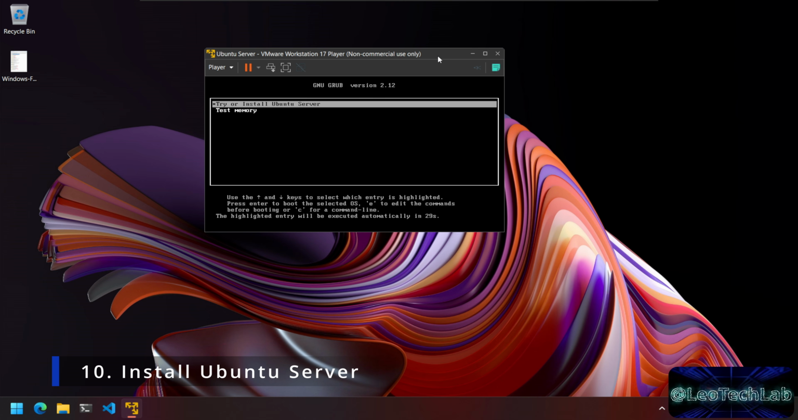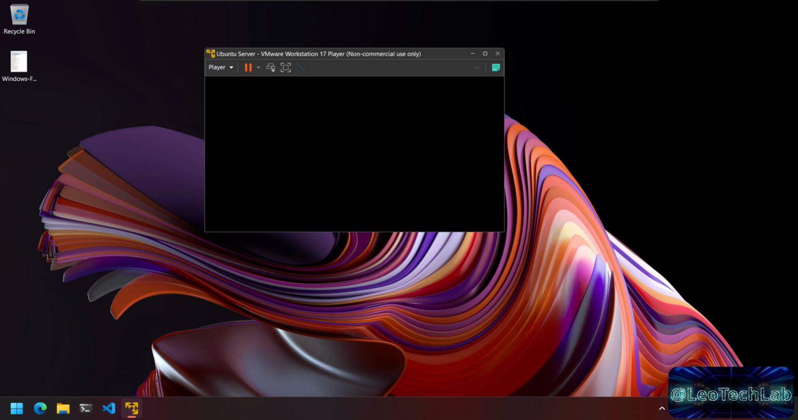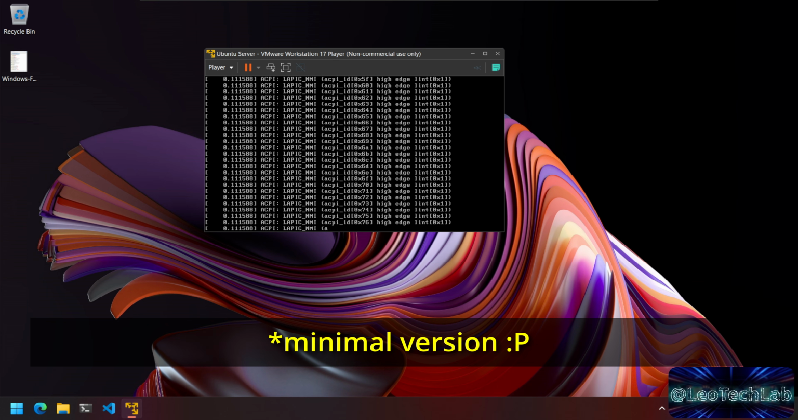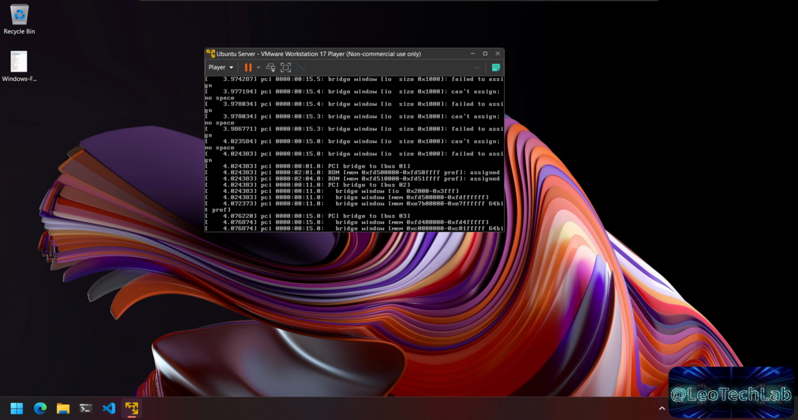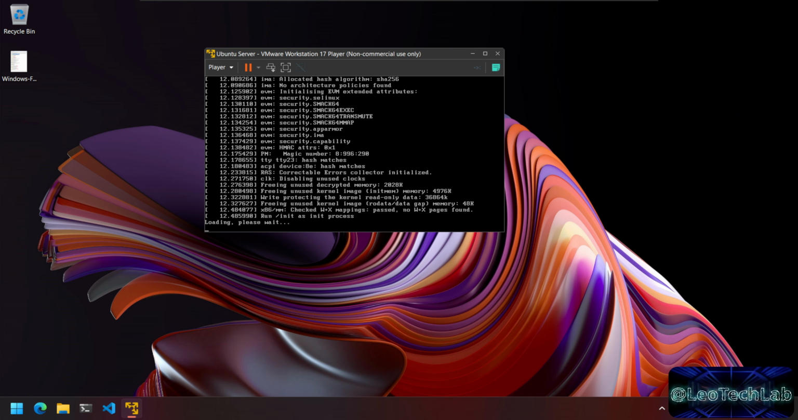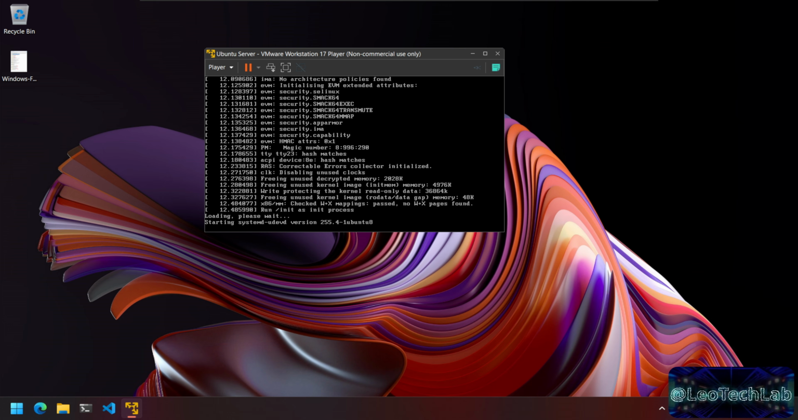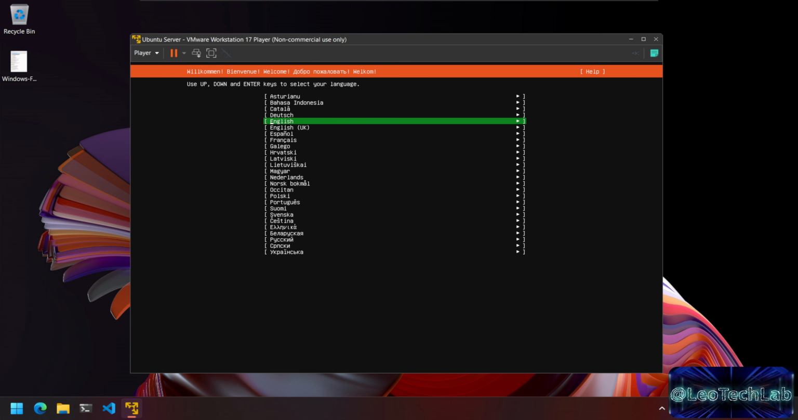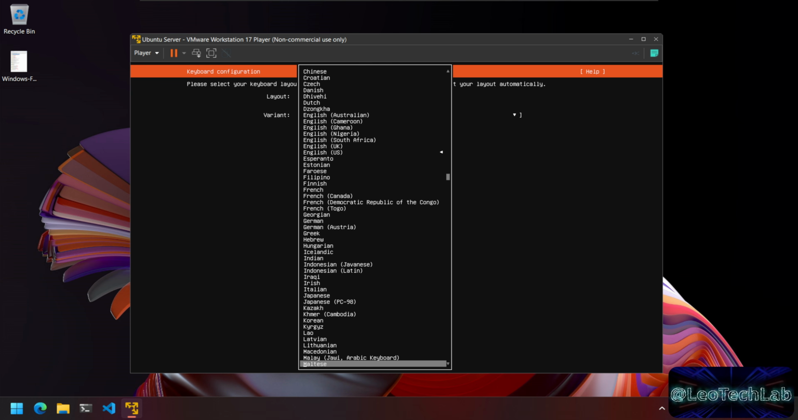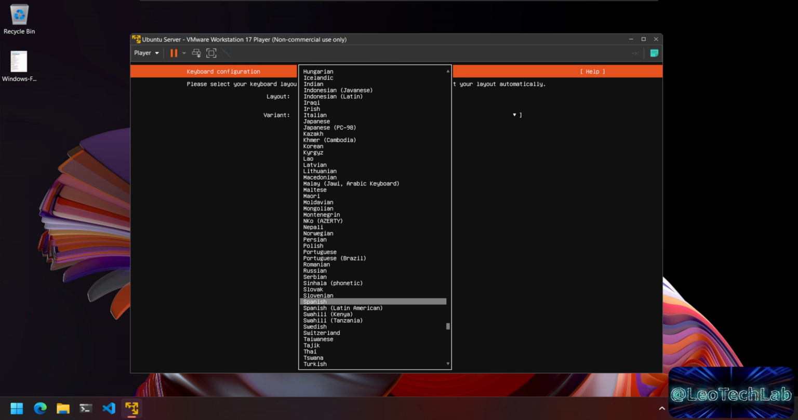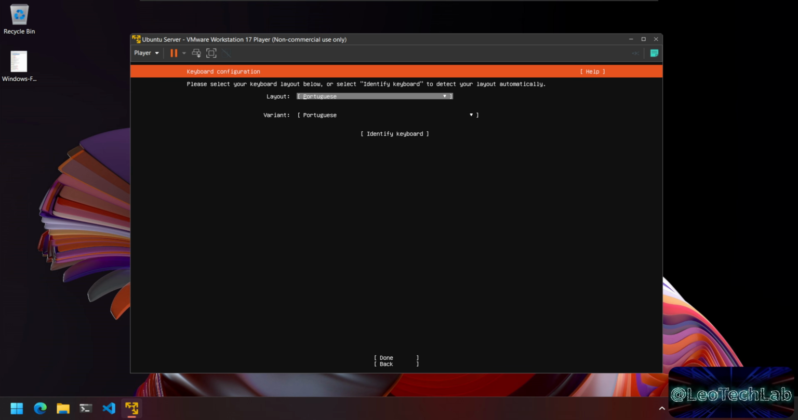Let's do it. So, try or install Ubuntu server. We are going to select the minimum version of Ubuntu server, to be as light and resource efficient as possible. Whatever else we need to install, we can do it later using the package manager. Let's start our installation. I'm going to select English, but I need a Portuguese keyboard. Of course, you will select what is best suited for you. Done.